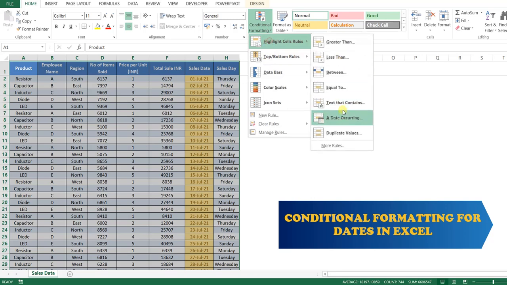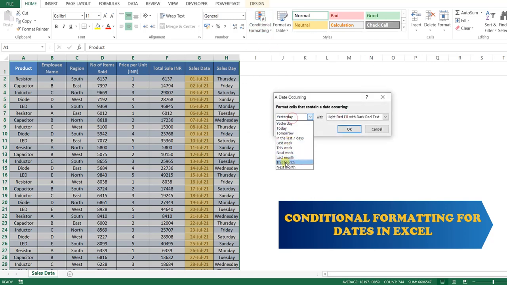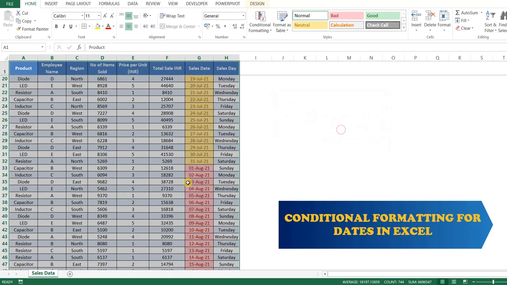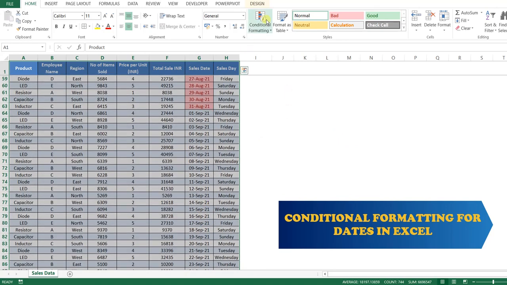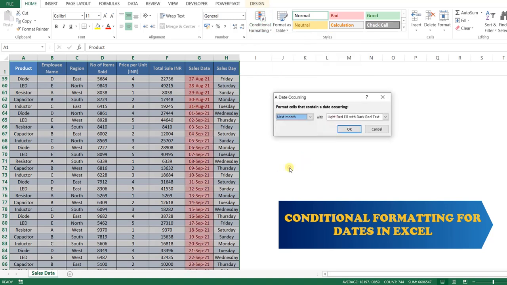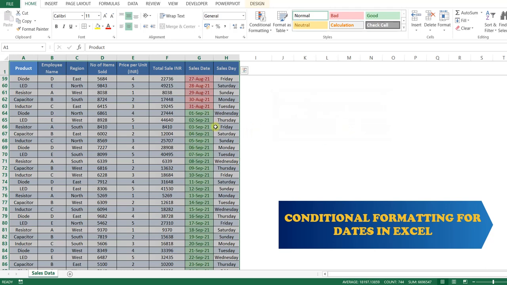If we select This Month, I will select a different formatting style. We can see that all the dates from the current month will get selected, and if we select Next Month, we can see that all the dates from next month will get selected, or we can say highlighted with the selected formatting style.